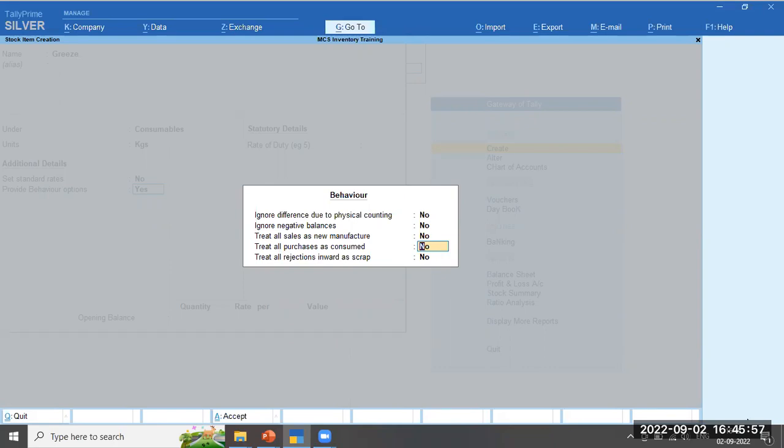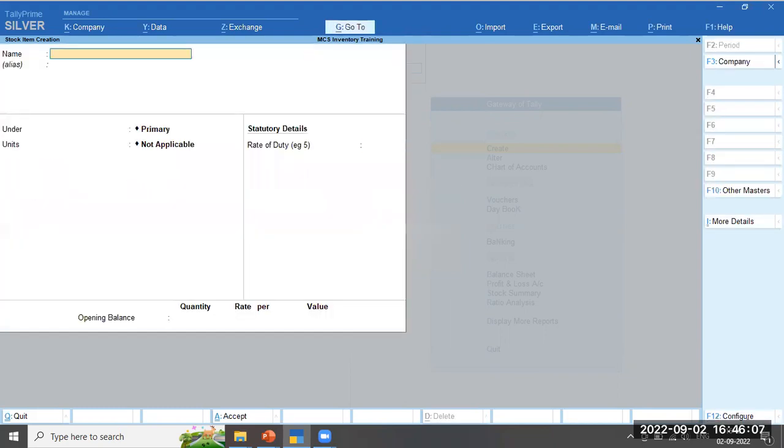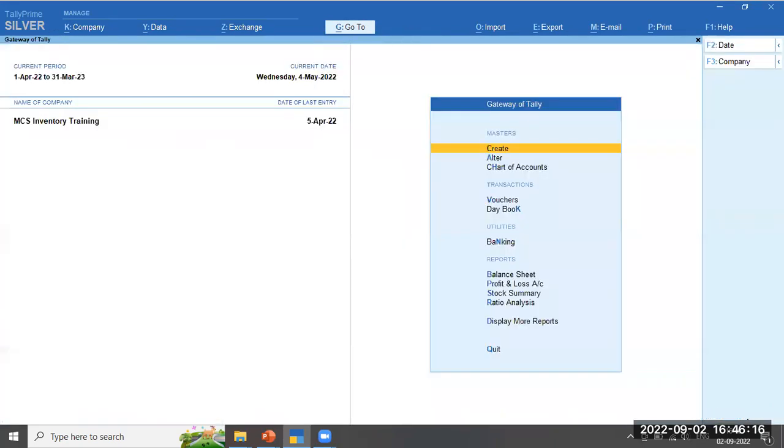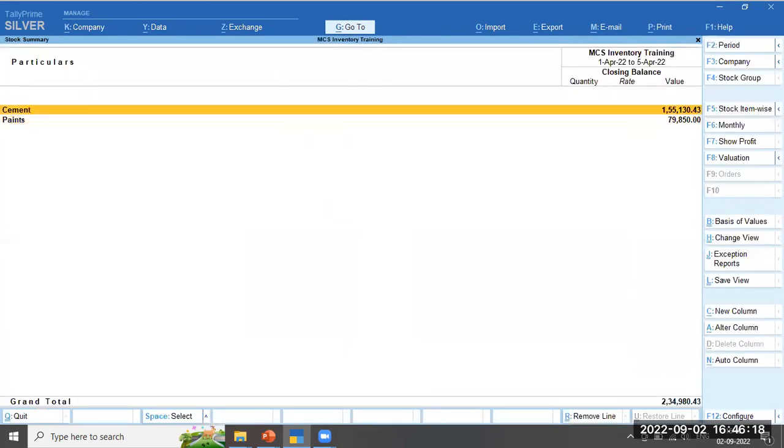Say, for example, I'm purchasing grease. I don't want to track how much quantity is left and everything. I want to treat this as consumed as I use it. So I've just enabled that. Let me take this example. Now if I look at my stock, it is not showing anything.